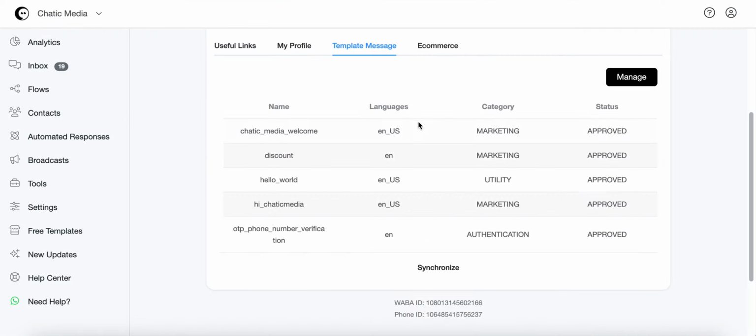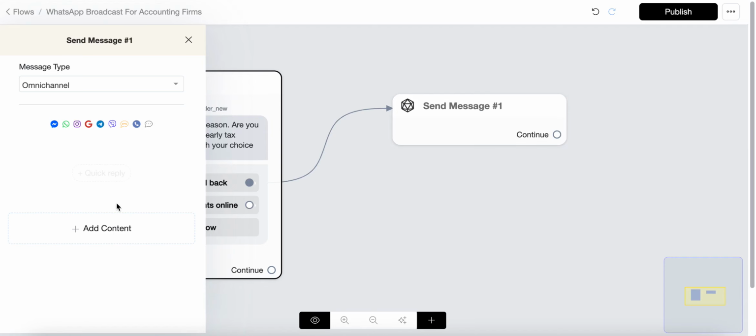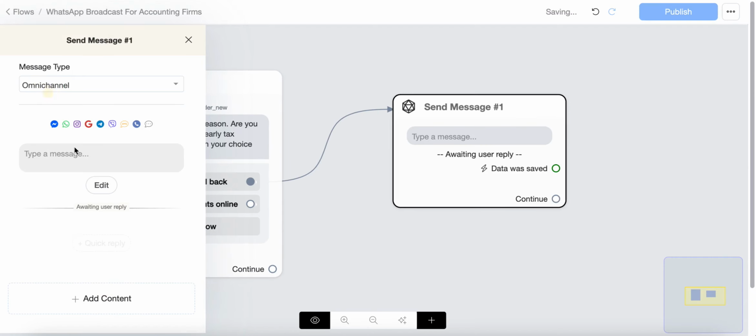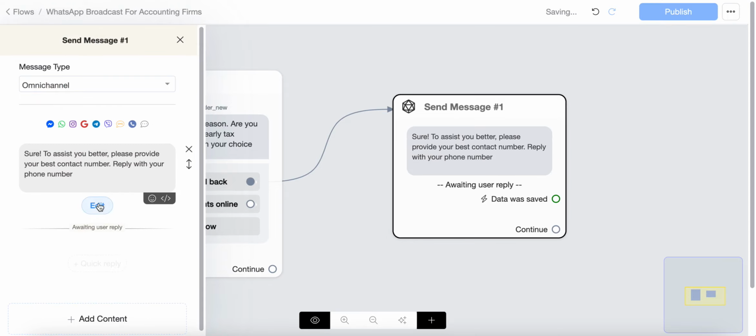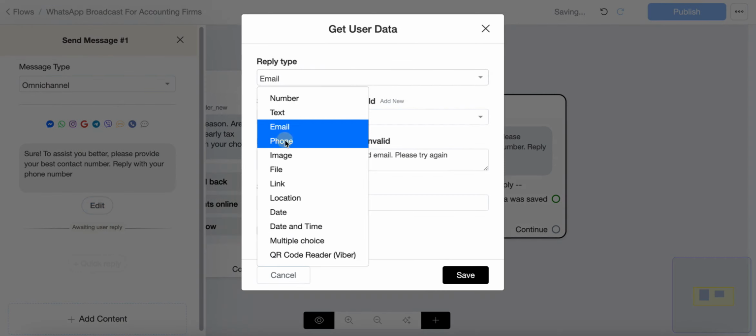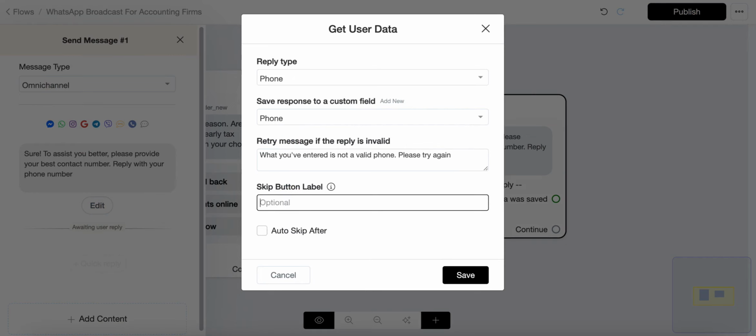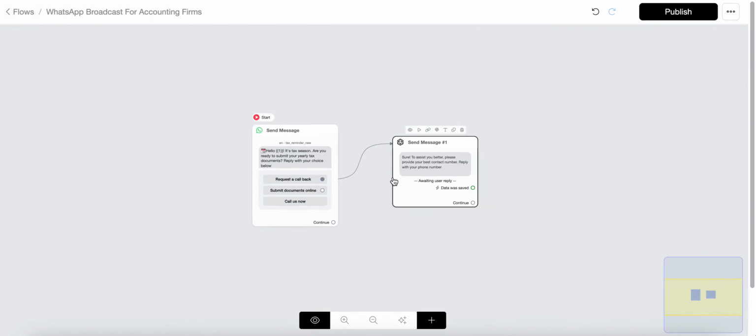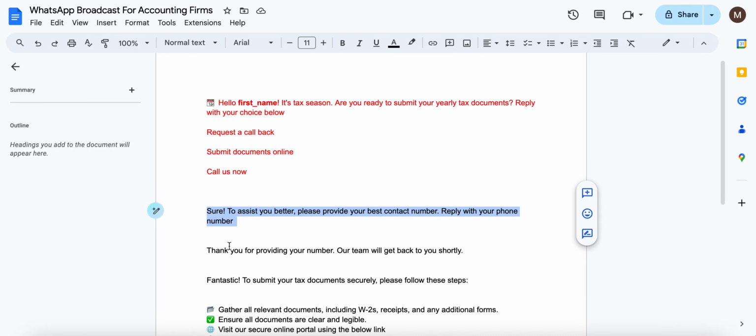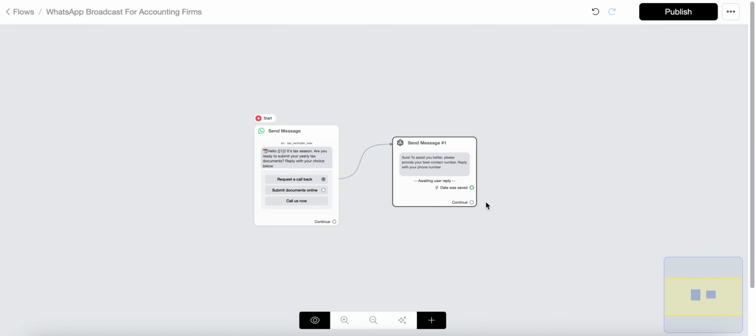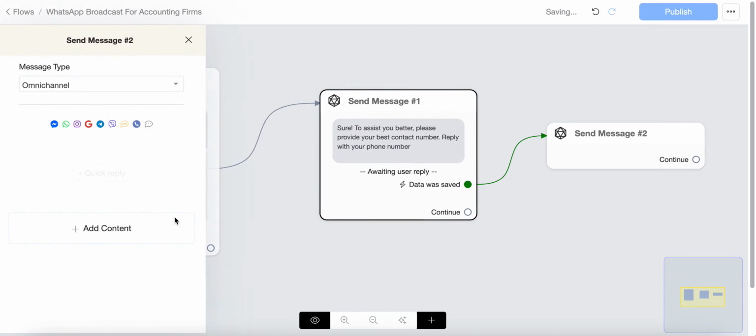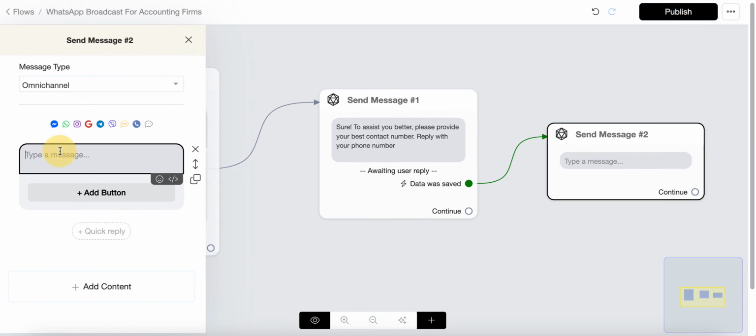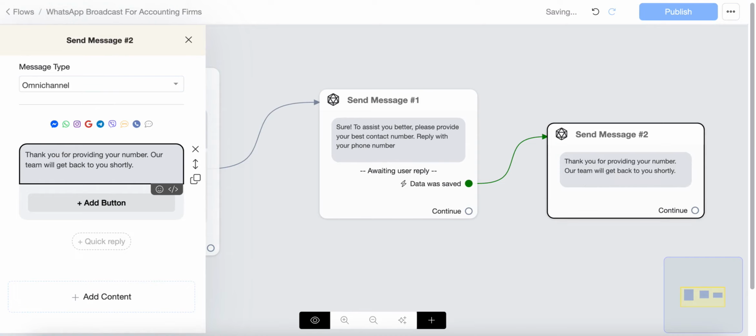So here when you create, you have to add content, get user data, and ask for the phone number right here, and here make sure you are saving it in the phone number field. So once they provide the phone number, we have to send this sort of message: thank you for providing the number, and our team will get back to you shortly. So here, once the data is saved, you can simply send this sort of message to your customers.